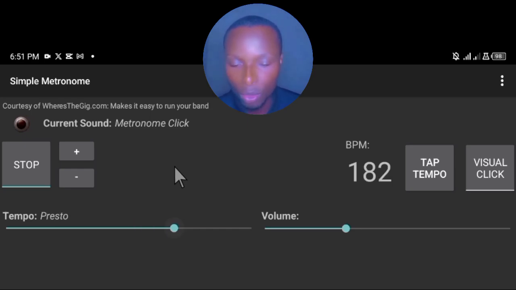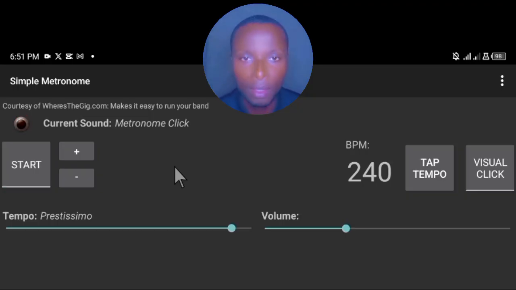And then it keeps going to presto. It keeps going to prestissimo. Very fast, right? These are all languages, okay? You can check them out to know their meaning, but it just goes as slow, moderately slow, fast, moderately fast, and so on and so forth, okay?